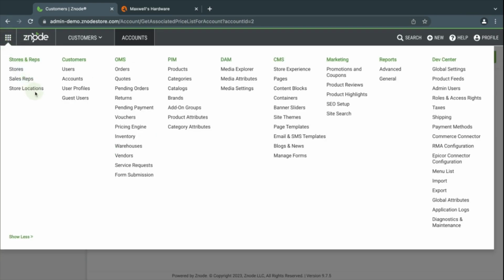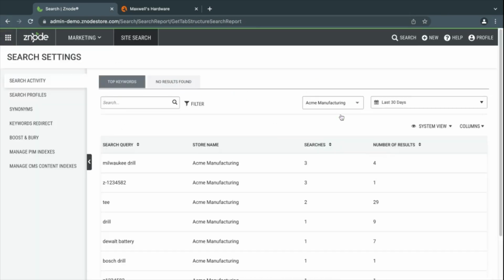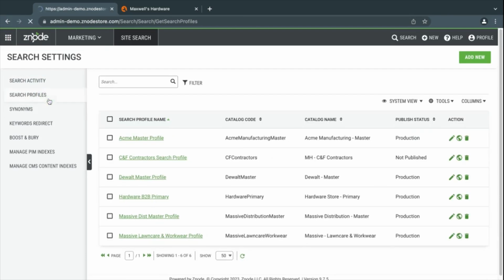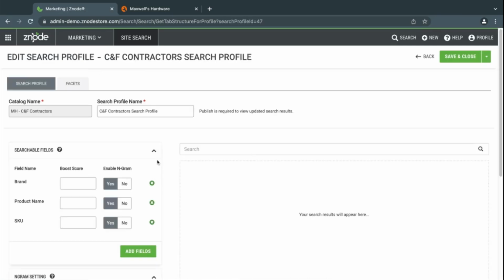Another area personalization can be done is under the marketing module with site search. Site search profiles can be personalized to determine products and content shown, products prioritized, and much, much more.